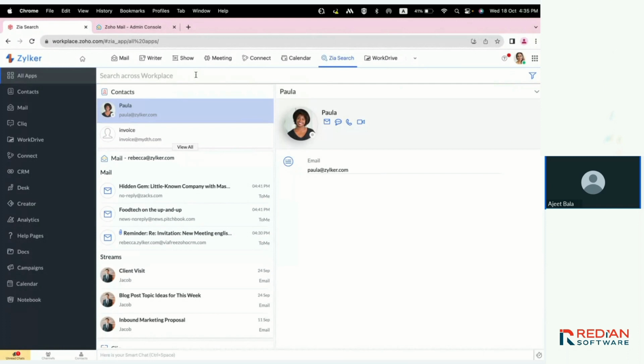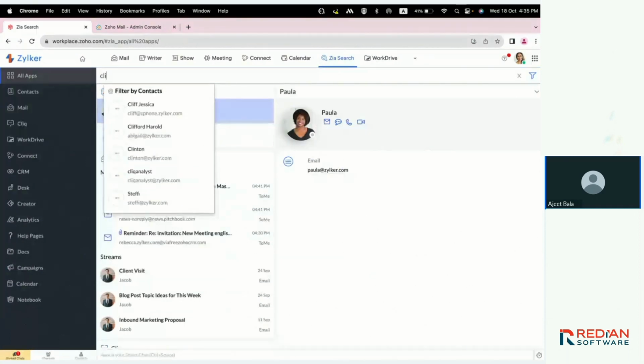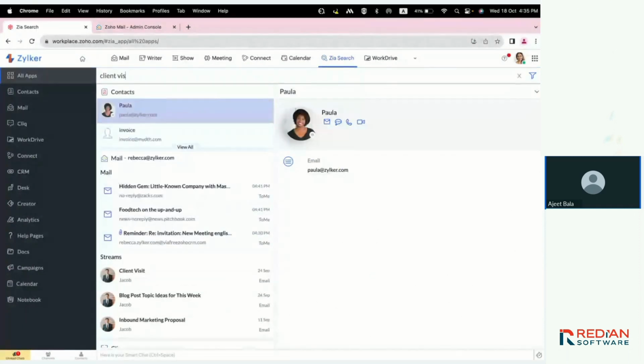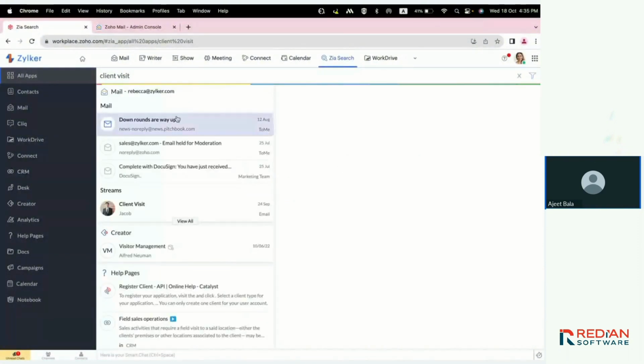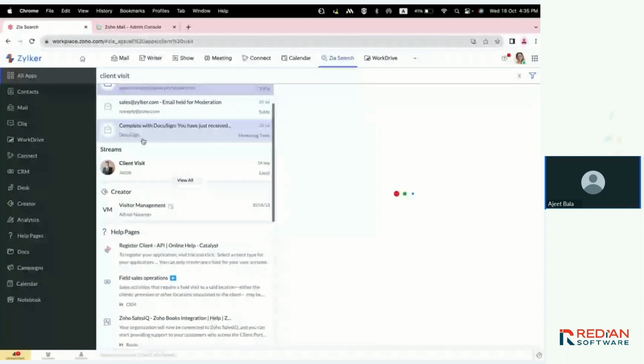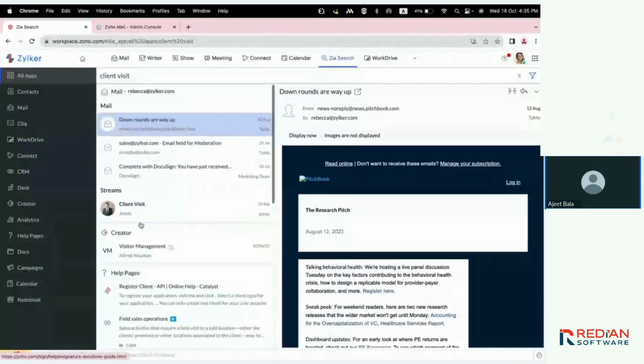For example, I'm just going to type some random words here. So, client visit. Once I hit enter, it is going to pick up all the related emails, streams or my internal help pages which are related to the words client visit. It does a complete search of your Zoho applications, and ensures that the right information is fetched from each of these applications. So that's about our internal AI tool.